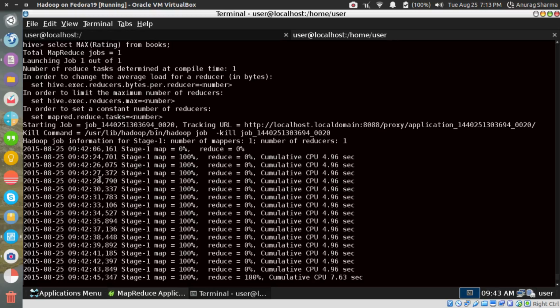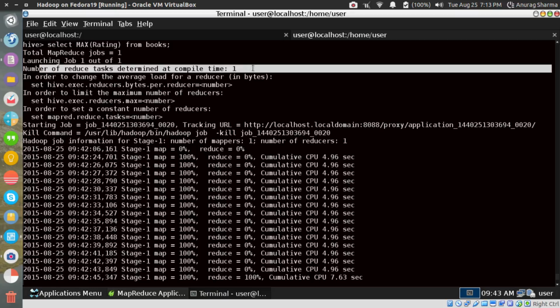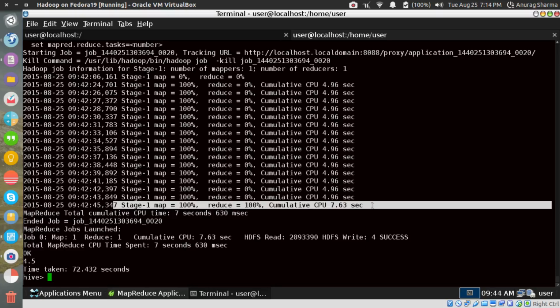It did print out, right? Yes, it is needed. See, it clearly says that the number of reduce tasks determined at compile time is 1. So one reduce task has to happen. As you can see, the last step was a reduce. Map is 100% and reduce is 100%.